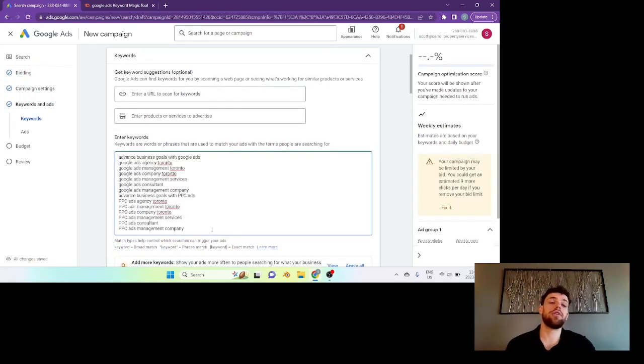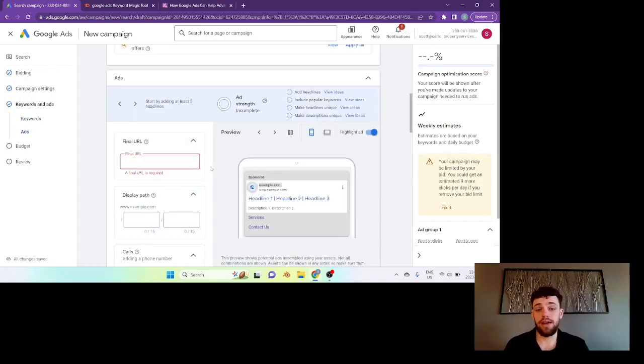I've added in the keywords here, and something to think about is if your service could be called by a different name. For example, Google ads could also be called PPC ads or pay-per-click ads. So all the keywords that I used for Google ads, I've copied and pasted them and then replaced the word Google with PPC. Now we're actually going to write the ad.